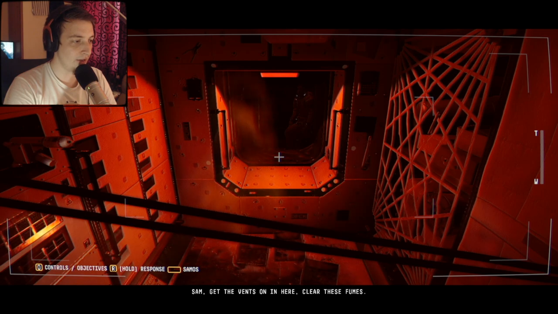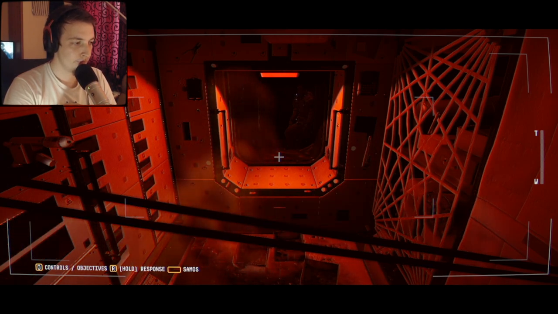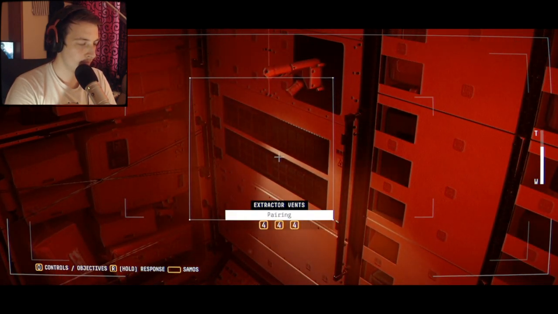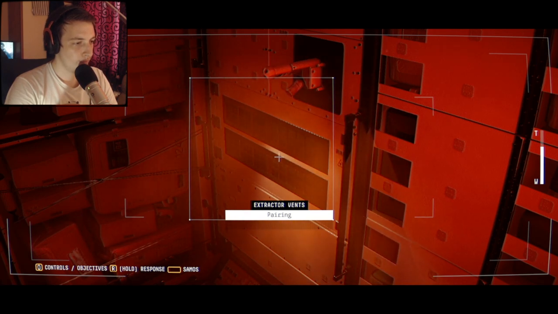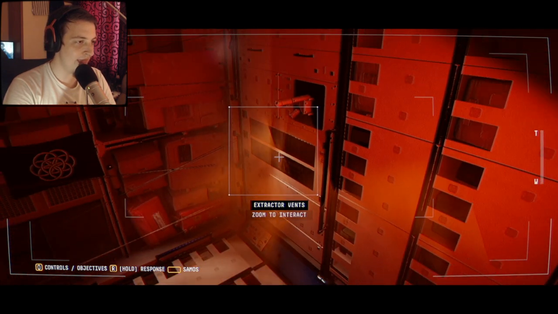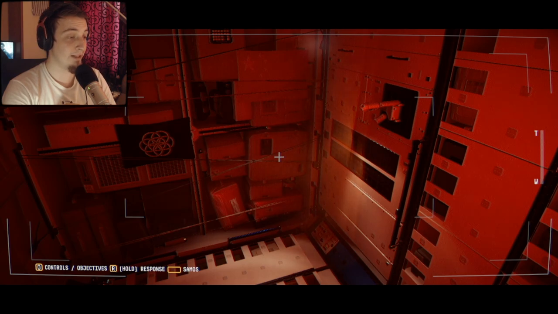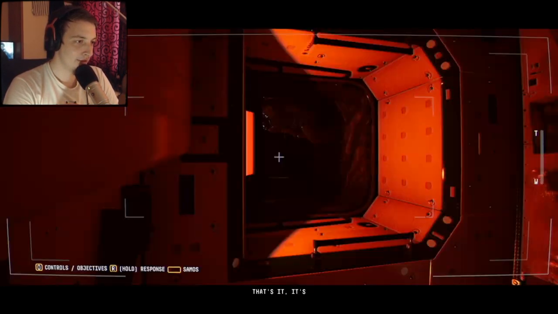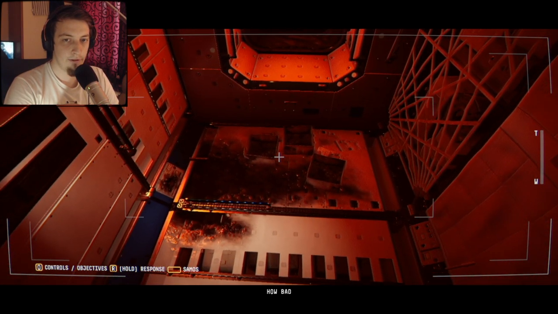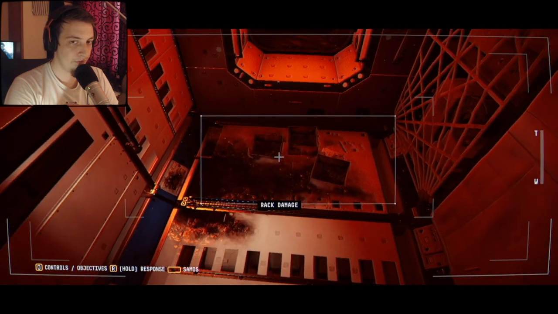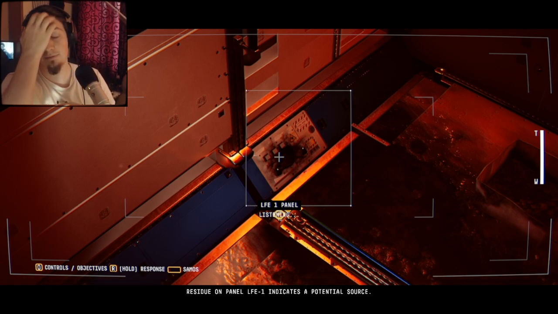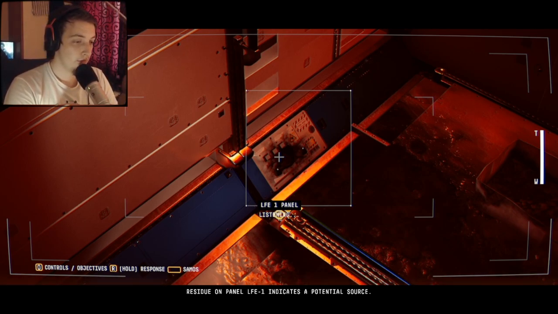I think that did it. Clear these fumes. Where's the vents? There we go. Suck that nasty out. Okay, cool. Oh my god, man, this is so... That's it, it's working. The fumes are dissipating now. Thankfully. Okay, so, what is it? It's pretty bad. Residue on panel FE1 indicates a potential source.